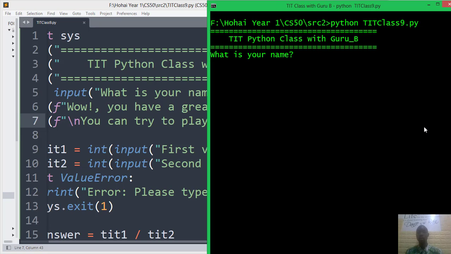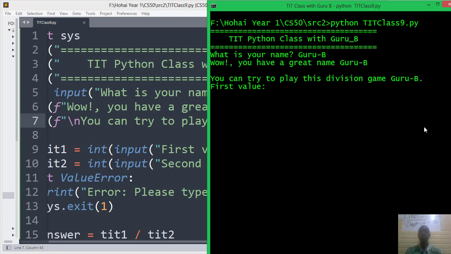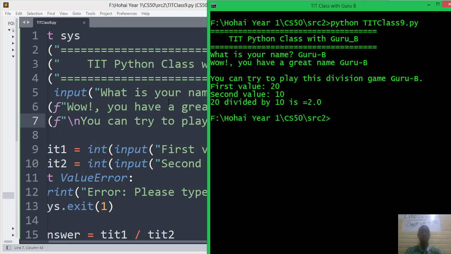So what is the name? My name is Guru B. So wow, you have a great name, Guru B, then here the next line says you can try to play the division game, Guru B. So for the first value, we can also change that to say please enter the first value. So the first value is 20, second value is 10. So 20 divided by 10 is 2. Okay, so that's how it is.